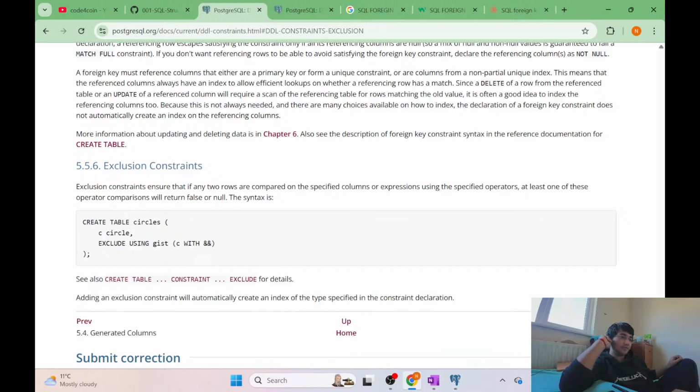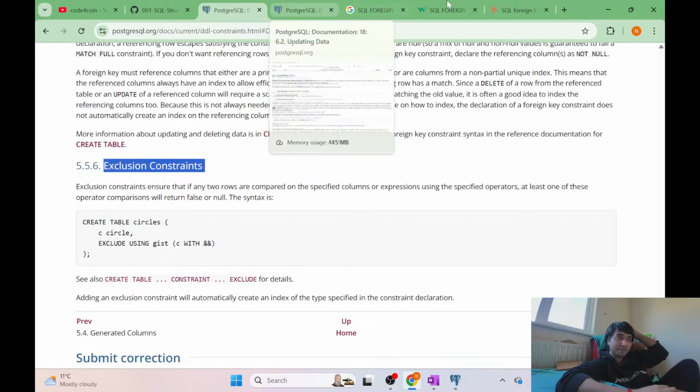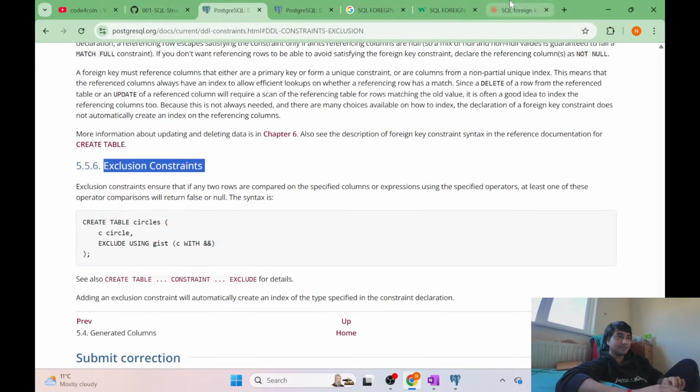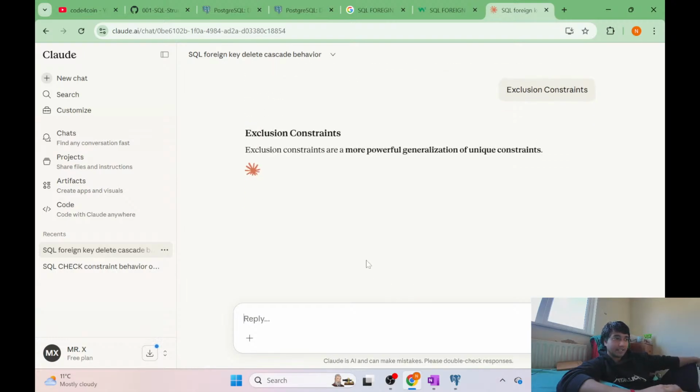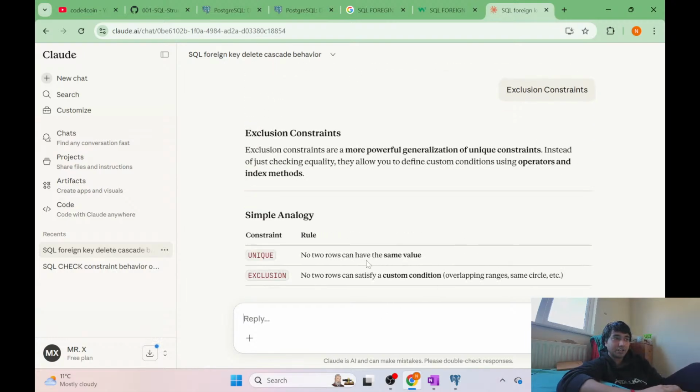So, create circle. Adding an exclusion constraint will automatically create an index on the type specified in the constraint declaration. So create table circle C exclude using gist. What is this? I don't know. I never use it, so I think you can skip it. It might be useful in the future, but I never use it.